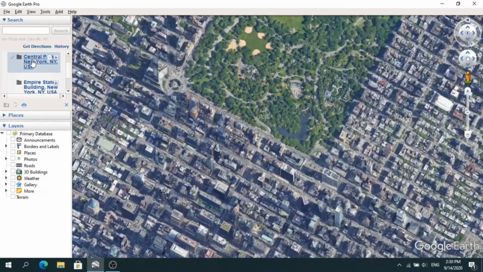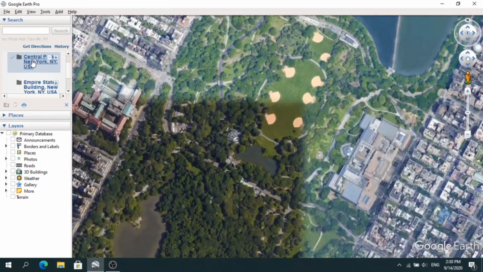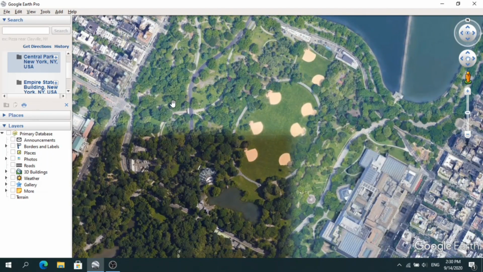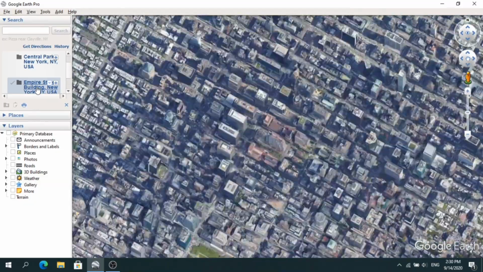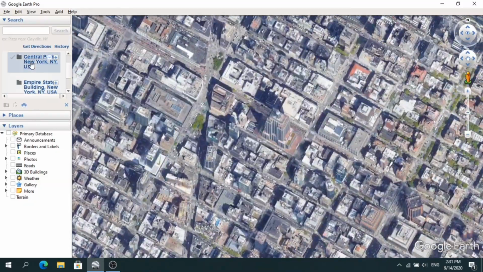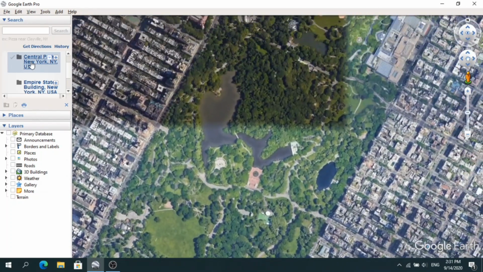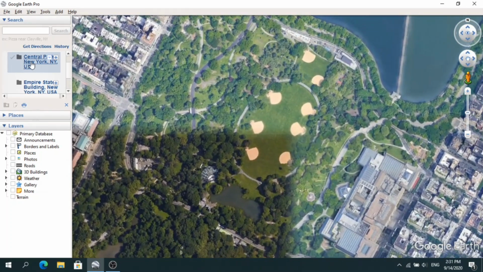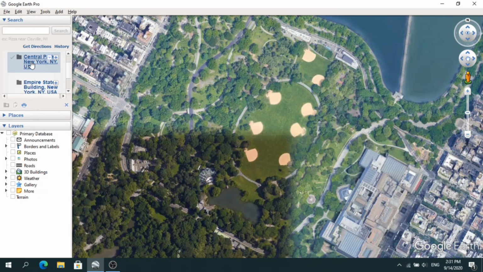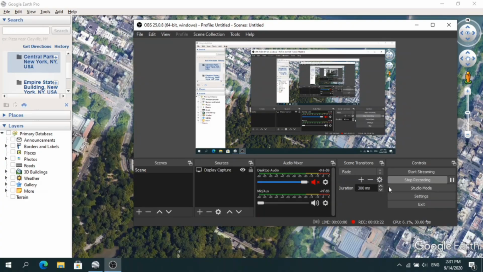If this lags, make sure to do it a couple of times. As you saw, there was a little lag, so I will go back and try again. Now it was much smoother. So after that, go to your screen recorder and stop it.